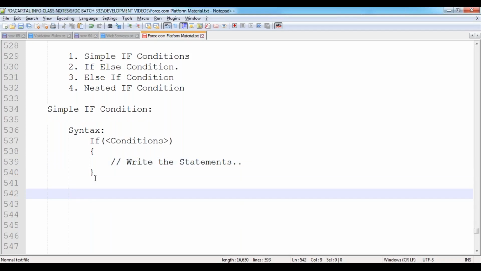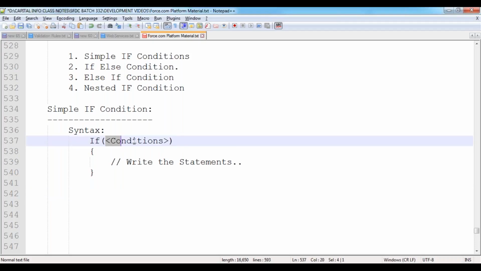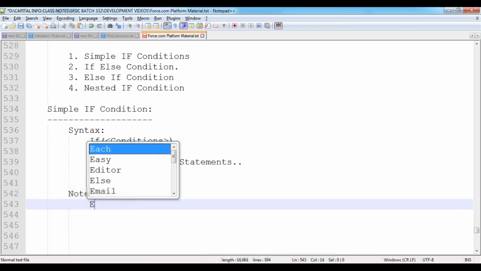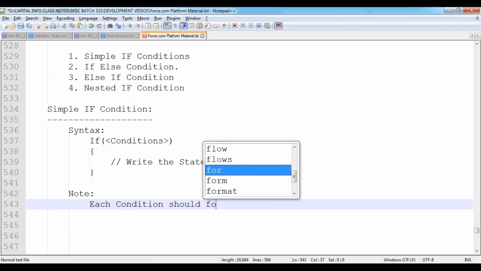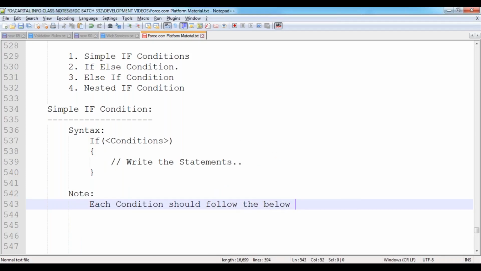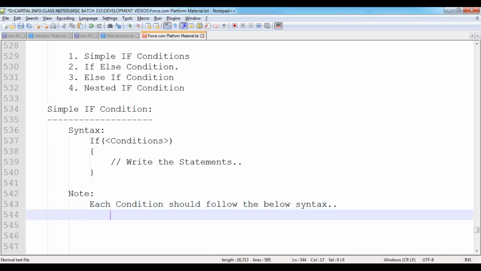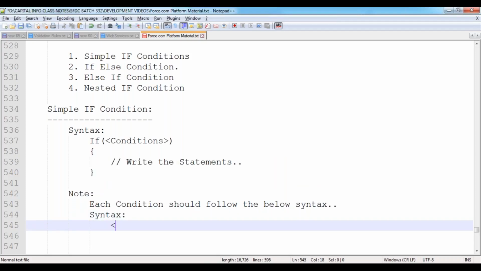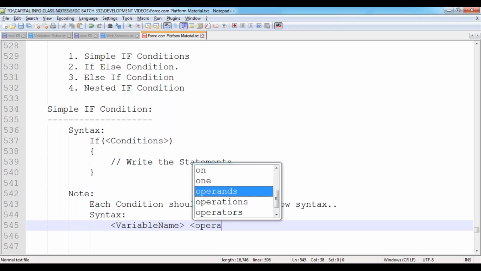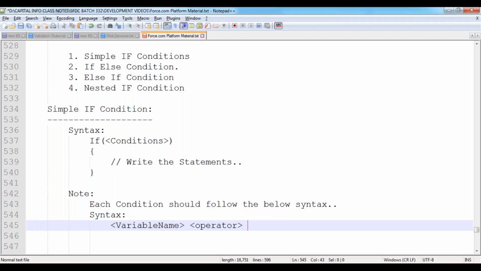Now, how can we specify the conditions? Each and every condition we can prepare like this. Each condition should follow the below syntax. The syntax is: we specify the variable name, then the operator, and then the value. That's it. You know that concept.